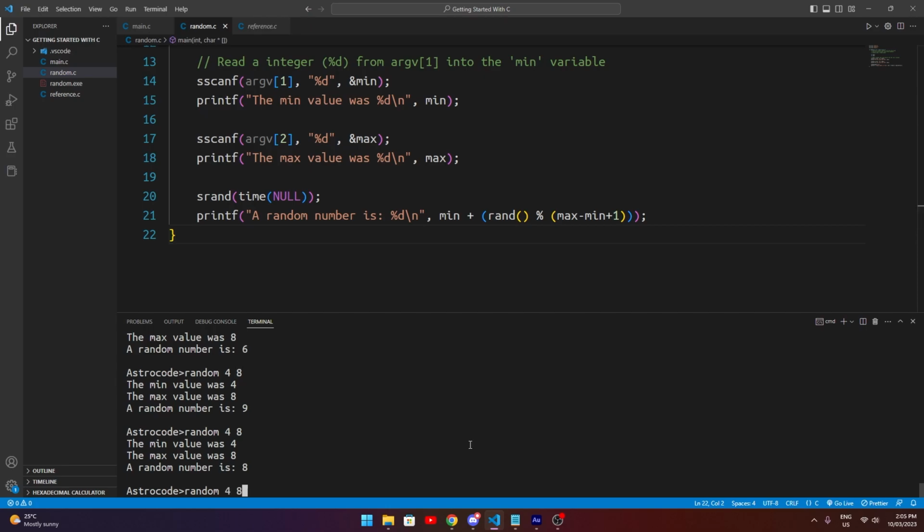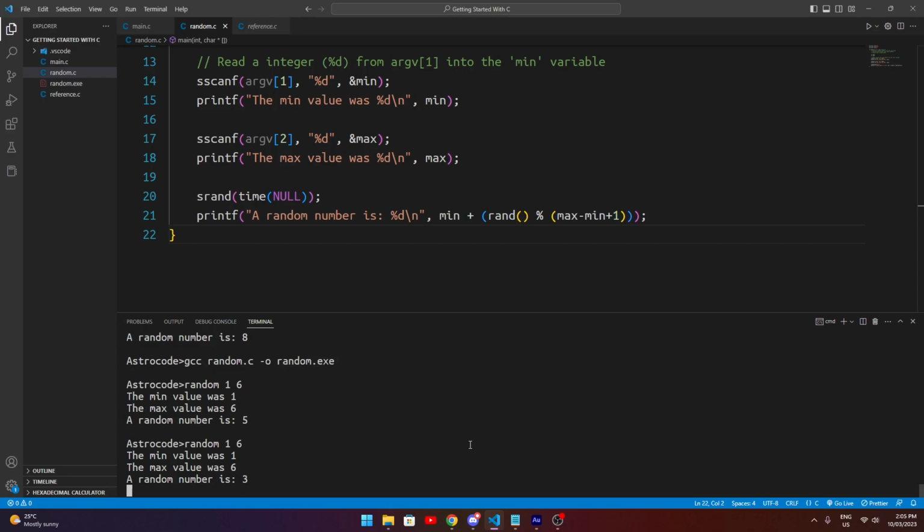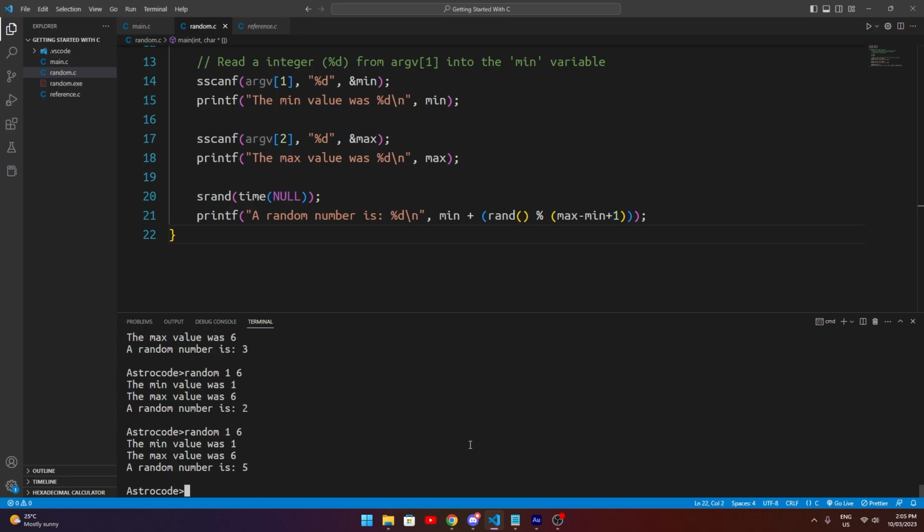Okay, so if we recompile one final time and run, now we will see that our numbers will always remain within the range. And we can make this range a lot larger. We can say 1 and 100. And now we're getting all the random numbers in that range. And that's it. Program done.